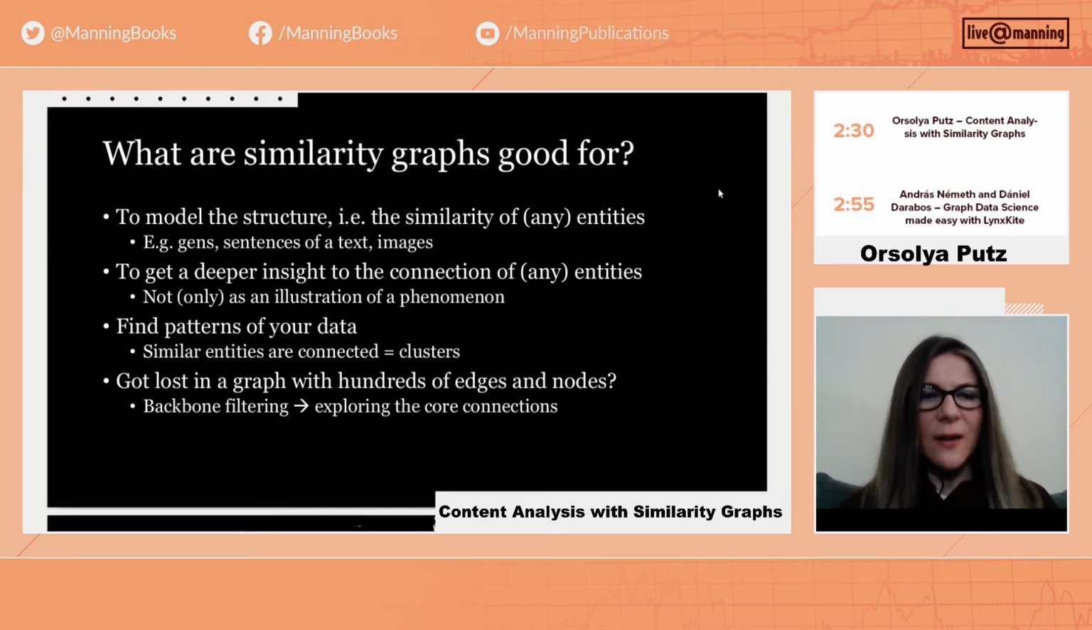So it's important, and I would like to highlight this fact, that similarity graphs are not only used for illustrational purposes, but also for highlighting some connections. So you get a deeper understanding of the connections of these entities. In this way, you can find patterns in your data. You can get to know your data better.